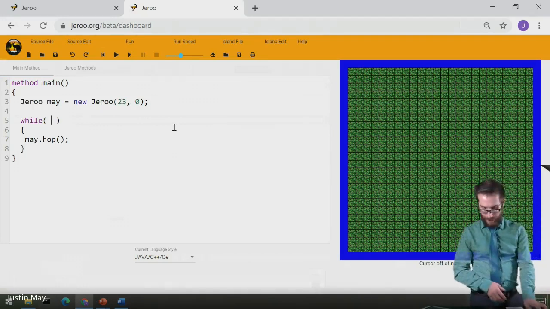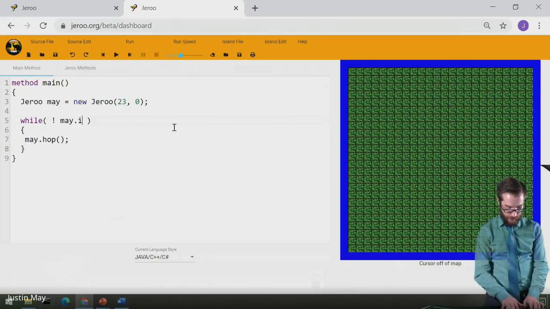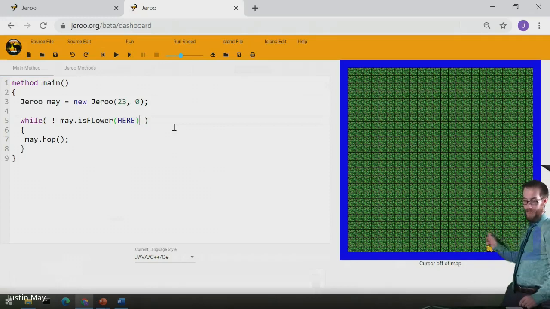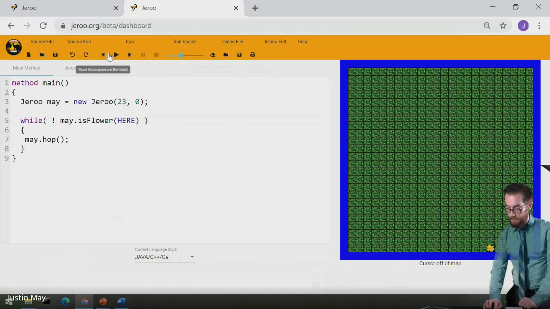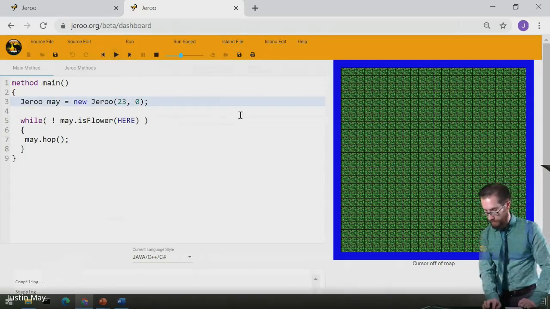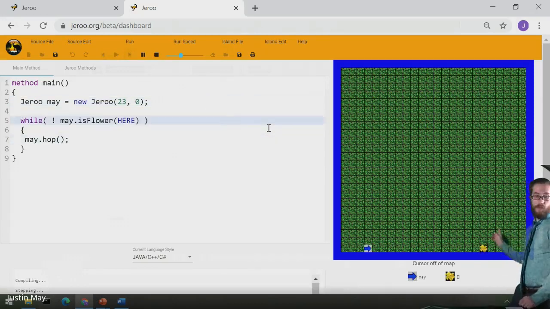So while I'm not, exclamation mark, at the flower, while the flower is not here where May is. May dot is flower here. So while May is not on top of the flower, hop. I hit rewind first, then I hit play. As long as he's not on top of the flower, he's going to hop forward. As soon as he ends up on top of the flower, that condition will no longer be true, and the loop stops and our program stops.